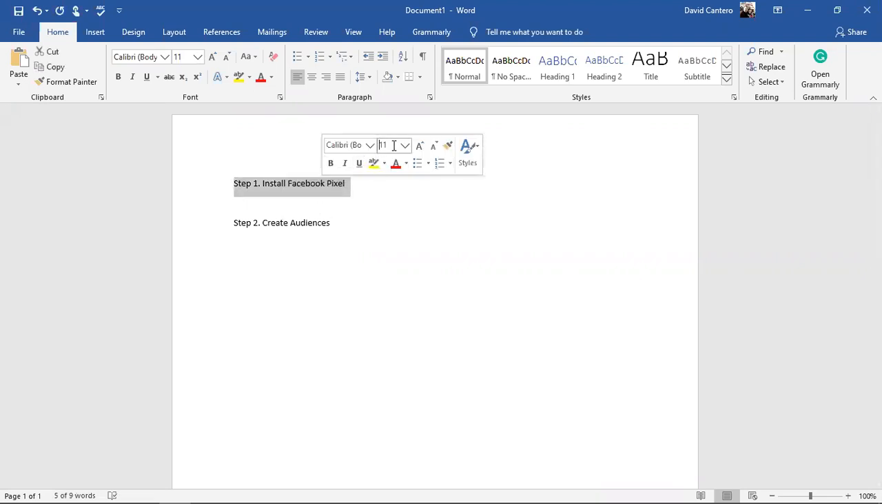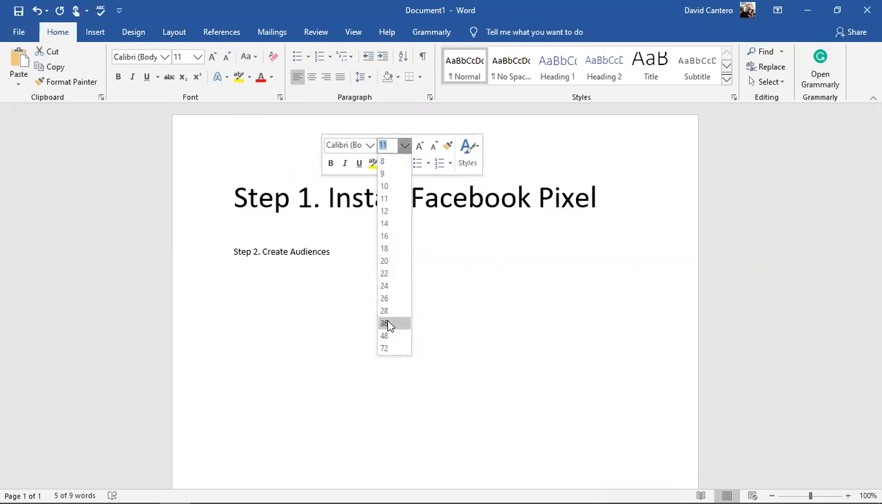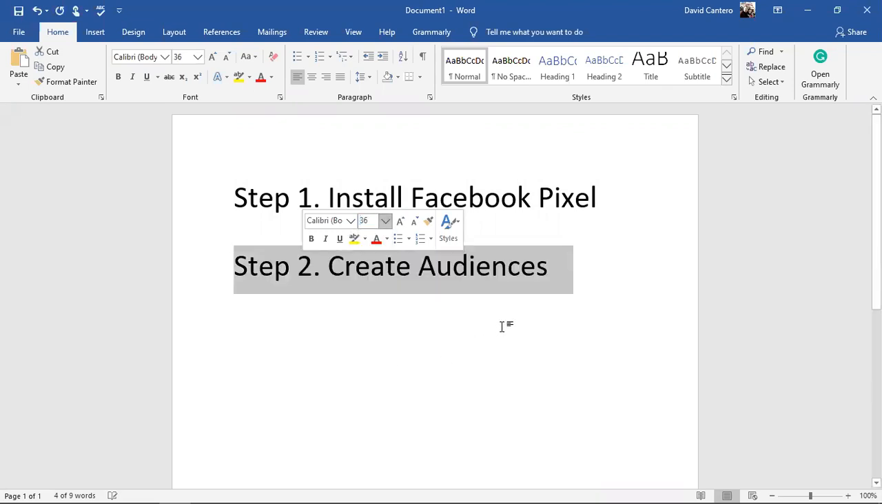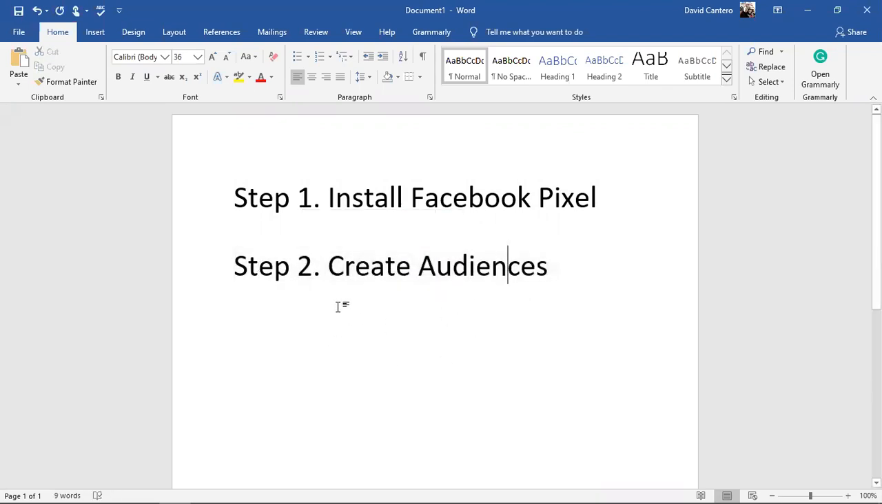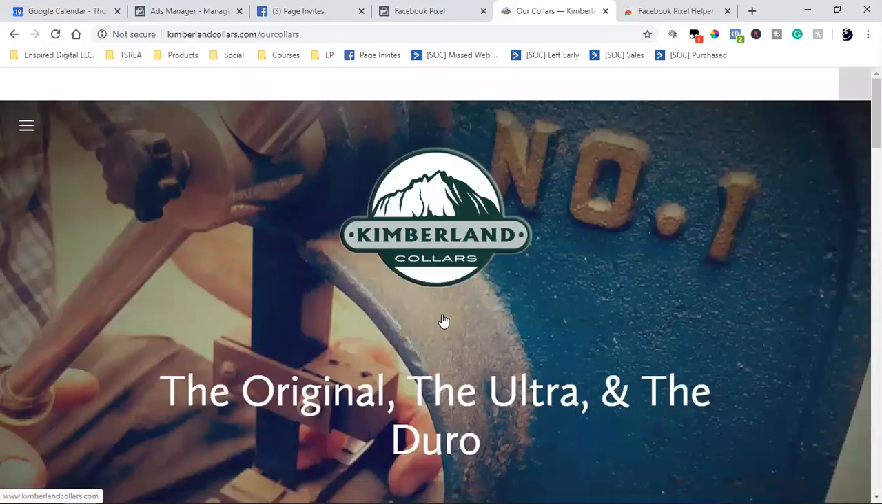So for example, let's bring this up just a tad. Okay, so now a custom audience. Okay, so you want to create custom audiences. A custom audience is exactly what I just mentioned. People who land on specific parts of the page. So we went over when someone lands on the homepage, that's one type of audience. They were a website visitor.